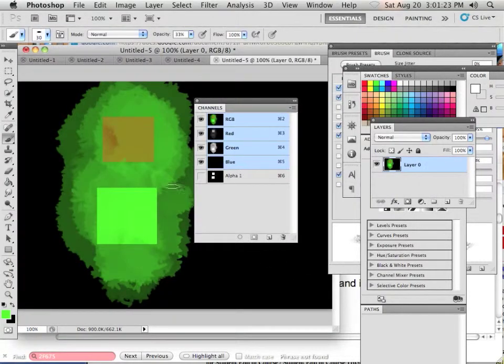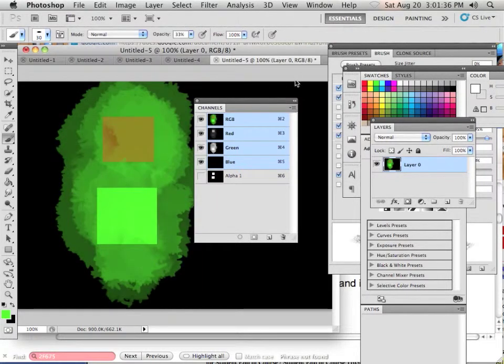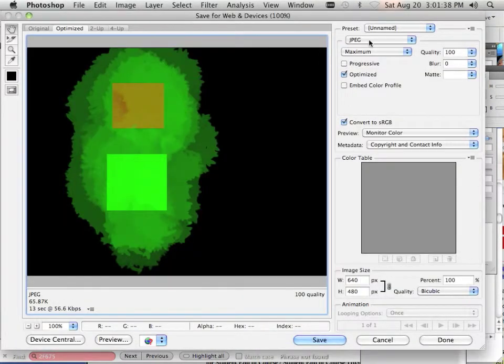Let's go to the third type. The third type is not very good at printing, but we use it for presentation on the internet. So File, Save for Web and Devices. This is the JPEG, okay? So JPEG is a very nice presentation tool, but not a good print tool. Just know that you have to drop it down to JPEG.